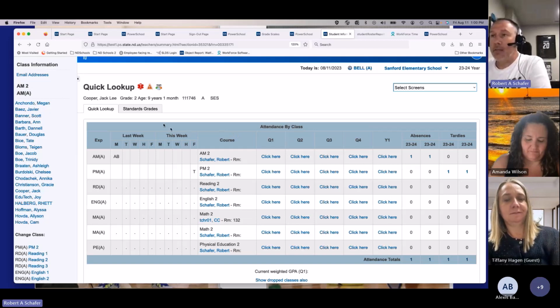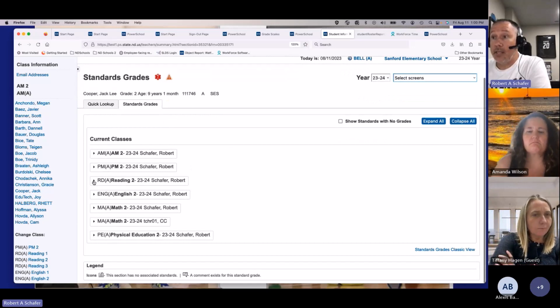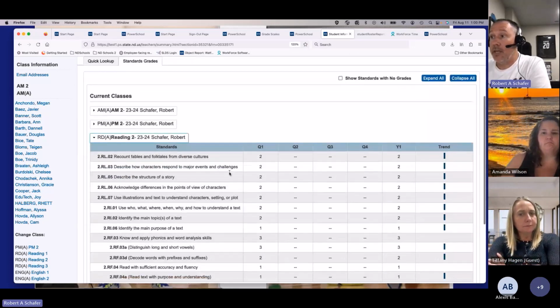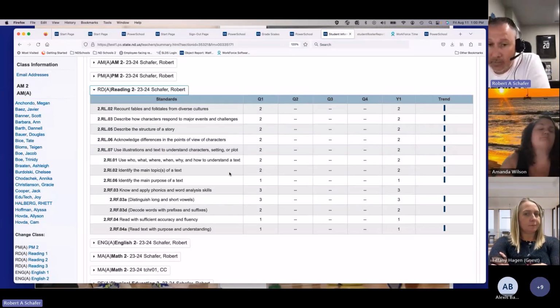The other piece is there is a standards grades tab here. This is what we really want parents to click on. Once they click here, now they can see what their current score is on all the standards so far, with the trend as the parents see it.